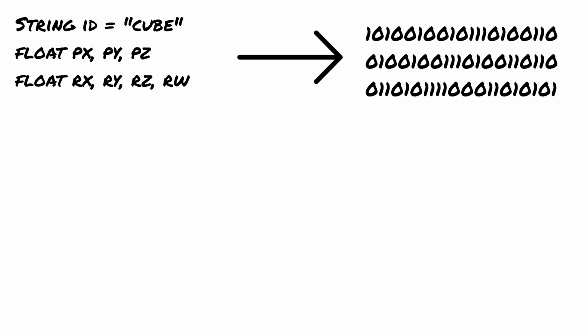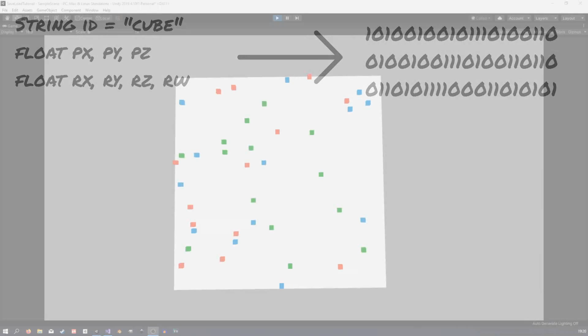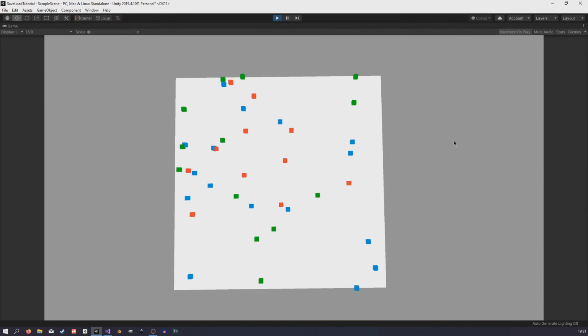When the data is serialized, it will go from your standard ID string, such as cube, into a set of zeros and ones in the file. This means that this file cannot really be tampered with to mess with save files, and should be pretty easy to keep secure. So for this tutorial we're going to be using a setup scene that I have made that will generate 50 random objects in different places.